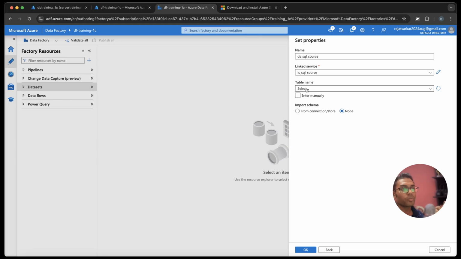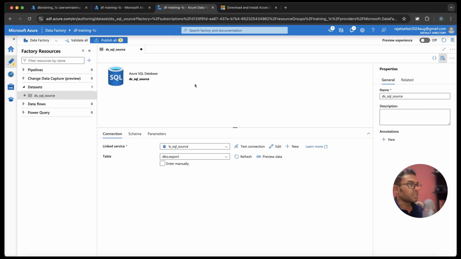Table name, automatically I know it's an export, it should come. See, DB export, it has come automatically. Now everything is done. I'm going to press OK. Okay, now this is done.